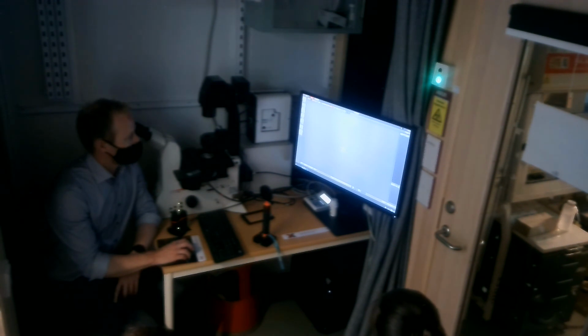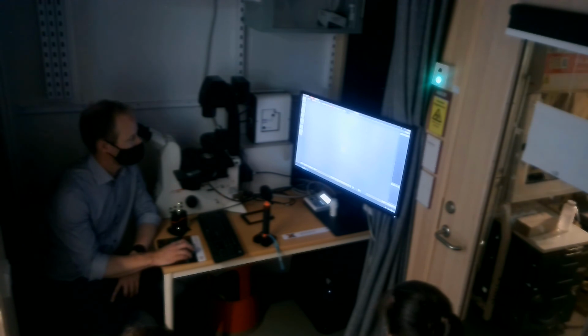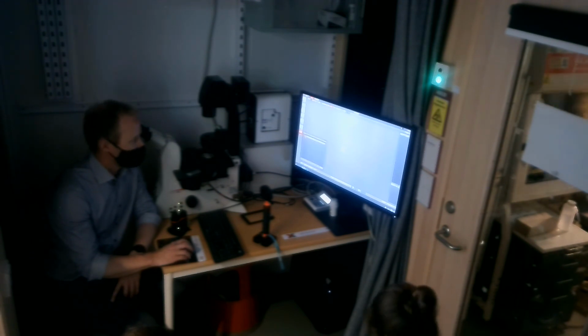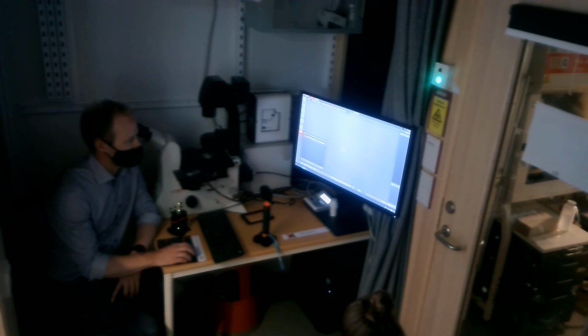I wanted to show you this carrier function. So in the carrier function, we have a bunch of different avatars.